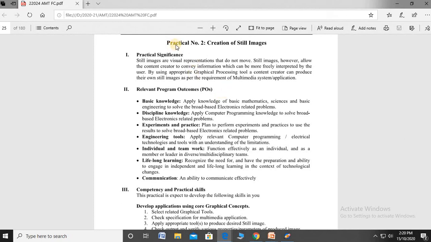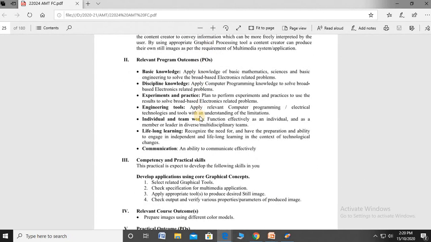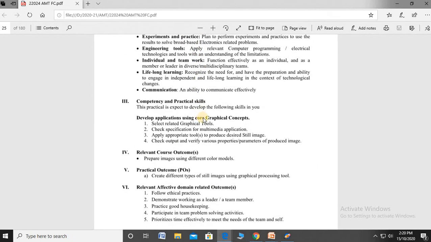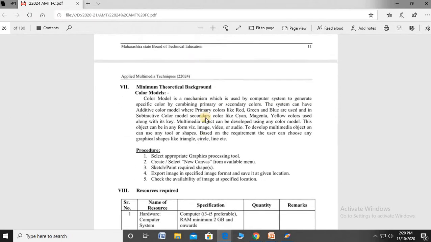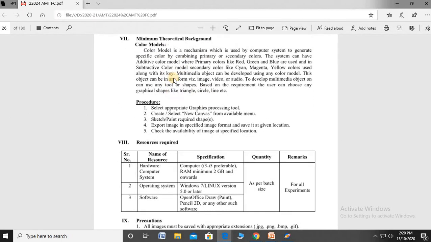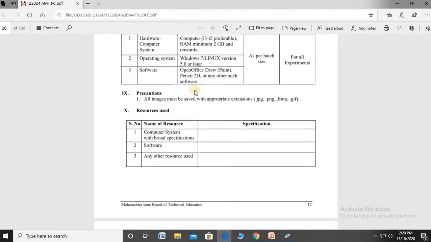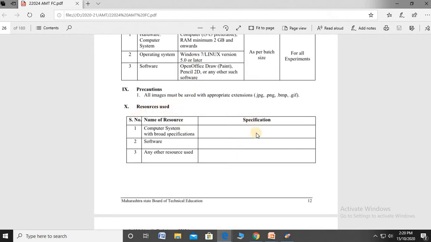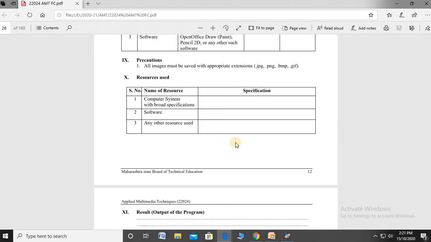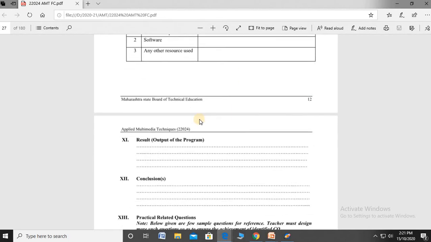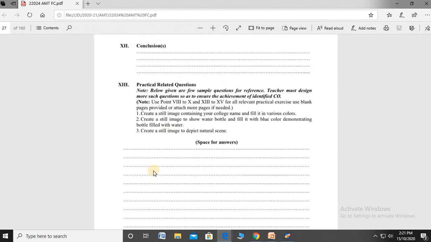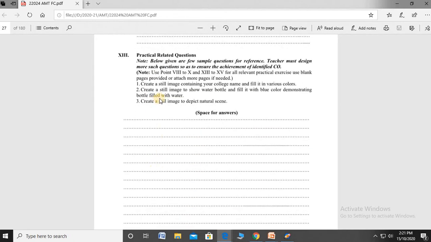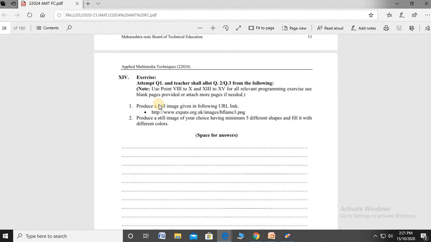Now we start the new practical number 2, creating still images. These are the practical significances. After that, this is the color model theory part, which is already completed in a lecture. How to complete the resource table was shown in a previous practical session, and in the PPT it is shown how to write the result, conclusion, etc. Now we do the practicals, then the practical related questions and exercise questions.